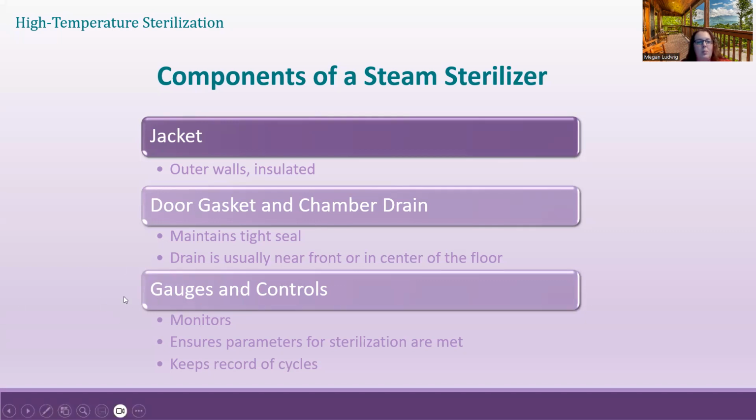And then you have the outside part, which has the gauges and controls that you can see to make sure all the parameters are being met. You can see what's happening.